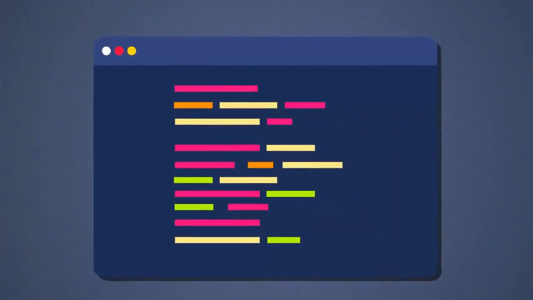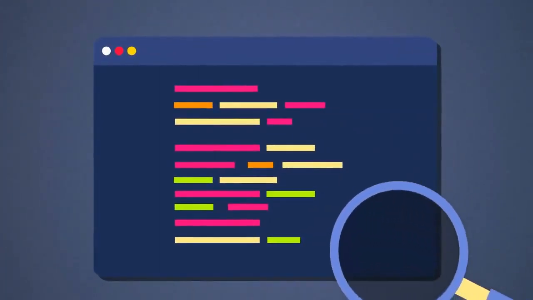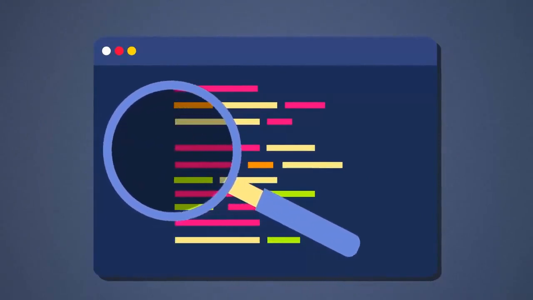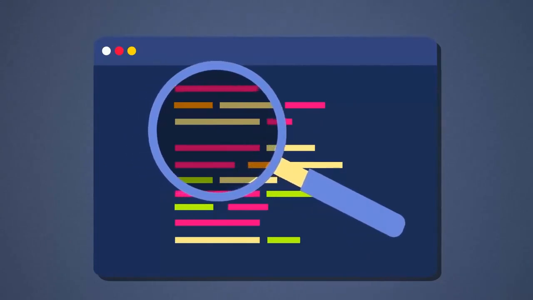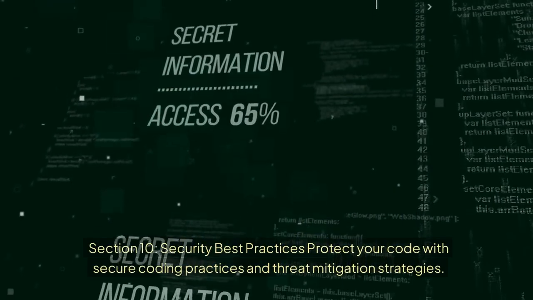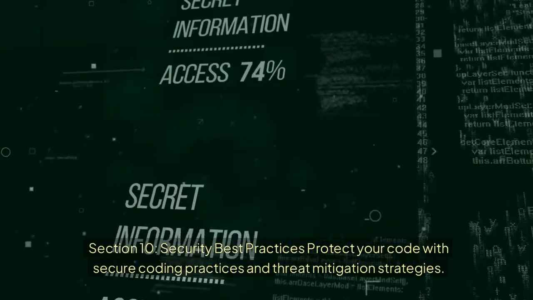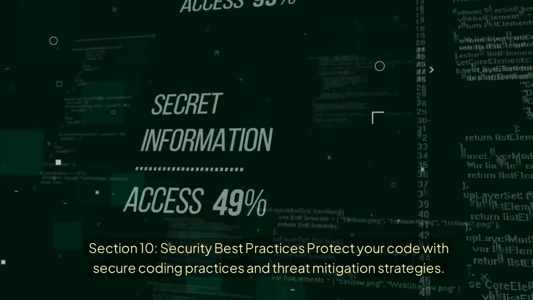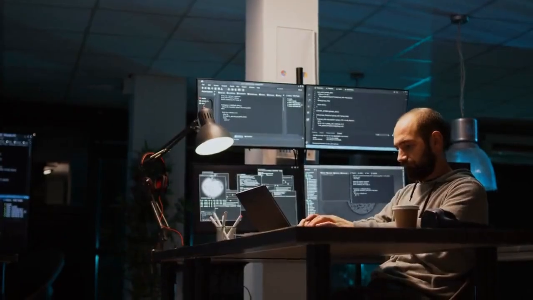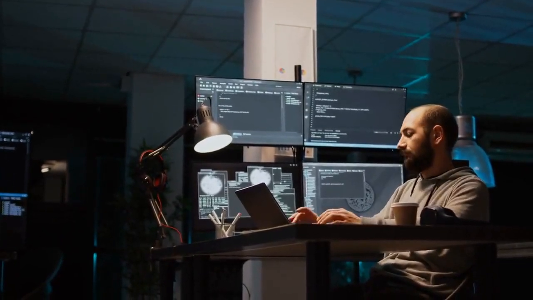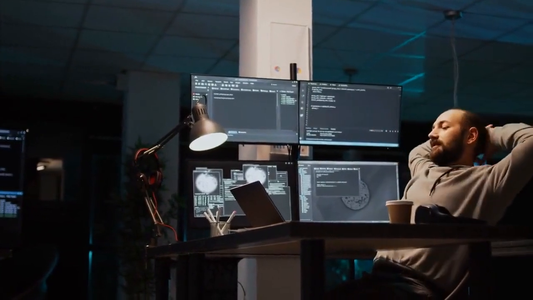Section 9, Testing and Quality Assurance. Learn how to ensure code quality through Jest and testing best practices. Section 10, Security Best Practices. Protect your code with secure coding practices and threat mitigation strategies. With over 70 in-depth lectures, this course covers all aspects of professional JavaScript development best practices.